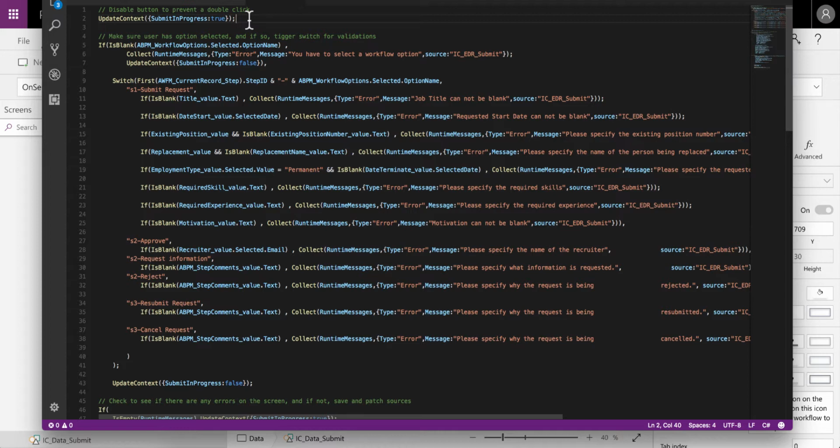So we disable the button as soon as the user clicks on it. Then we make sure that the user has an option selected, and if so, we'll trigger the switch statement that does the validations on the fields. If an option isn't selected, then we'll collect runtime messages, and this is a normal collection, and we'll pass these values to it, and that'll generate a generic message box in the app.